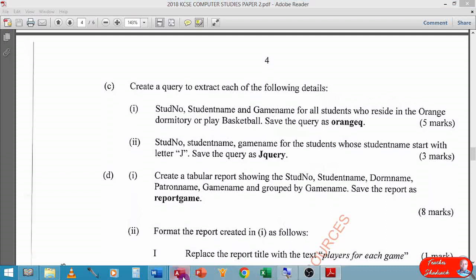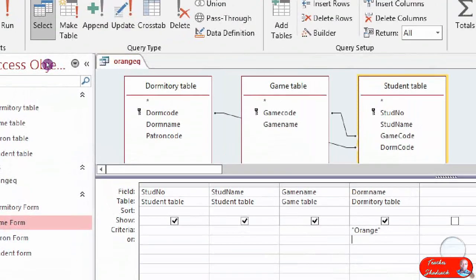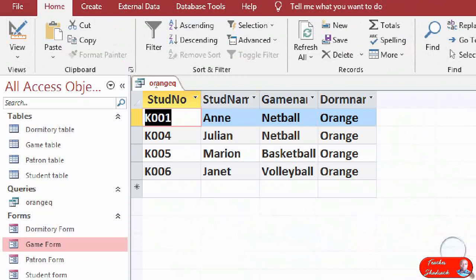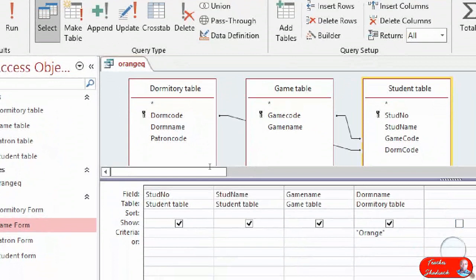So right now what I have done is creating an expression to display those who reside in orange. Okay, so to prove that, I show you the list in datasheet view. So these are the occupants of orange dormitory. But the examiner also says, or if they play basketball? Yes, if the game they play is called basketball.